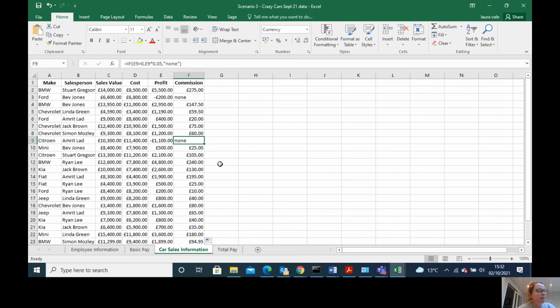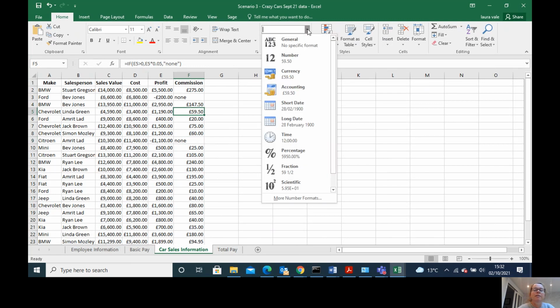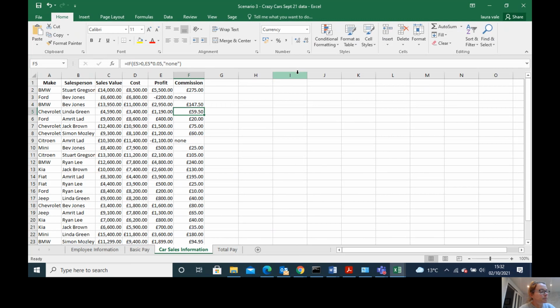All monetary values should be formatted to currency to 2 decimal places. They are already. I could have changed it up there if they hadn't been for some reason. In column E, use conditional formatting to identify the losses. The cell fill should turn red.